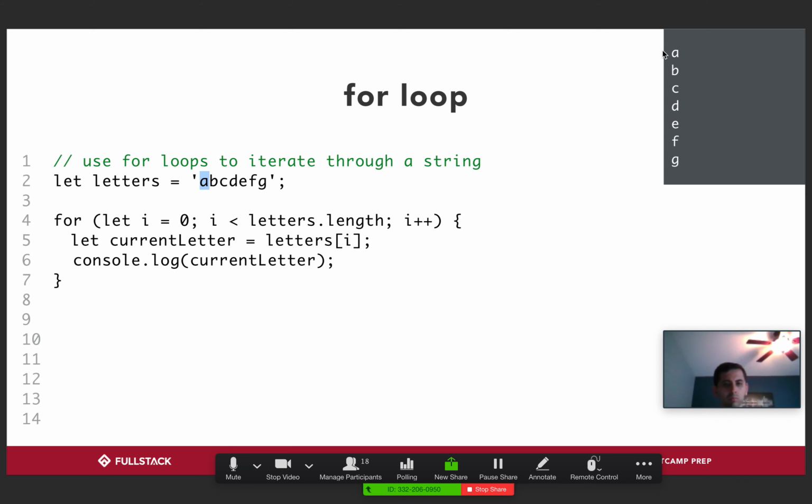And I console log out current letter, which is A. I've now finished my block of code. I move on to the third part. Highlighting is not okay, I can't highlight. Anyway, I finished this body of code here. I then move on to the third part, which is I increment my counter, and now i is equal to 1. And I do my check again.